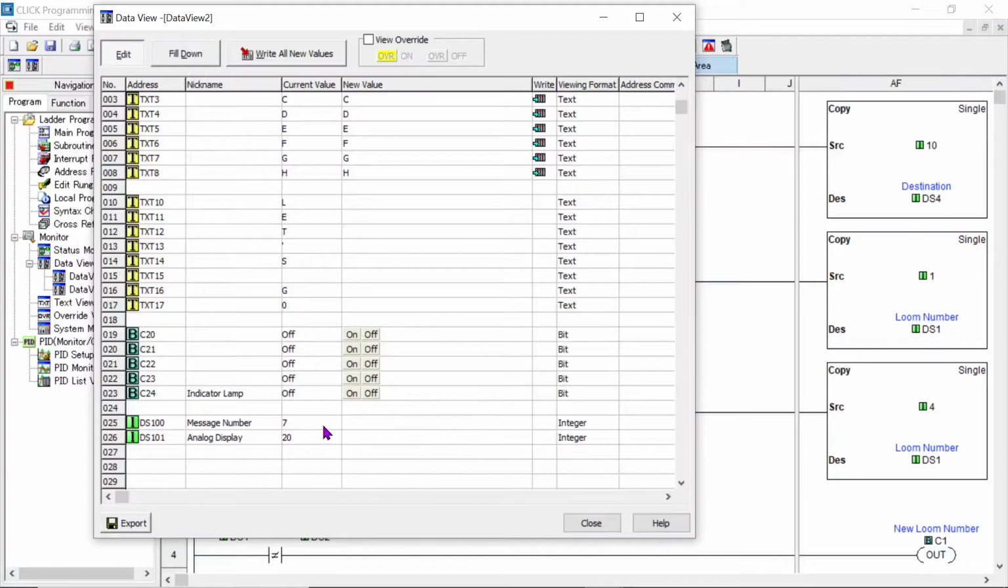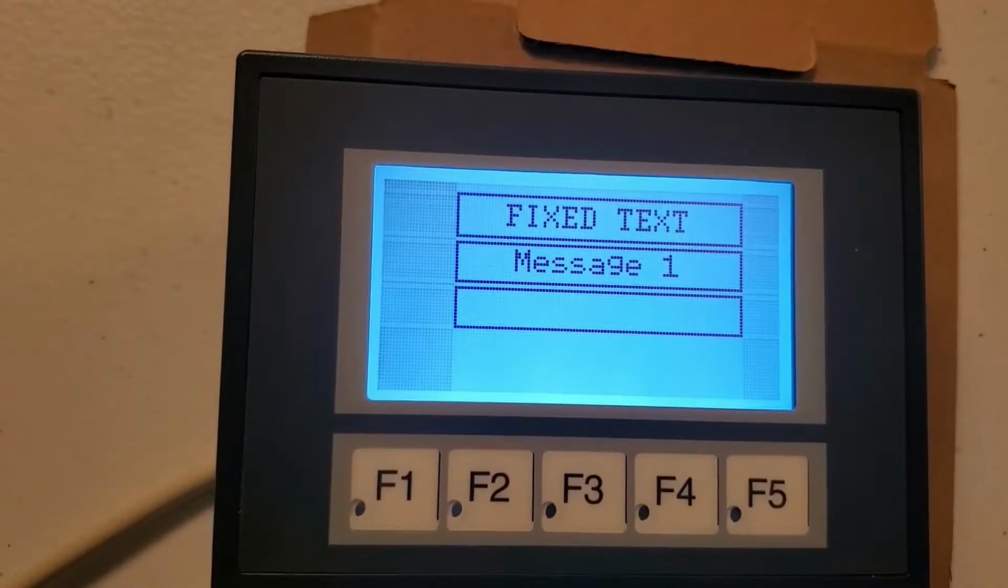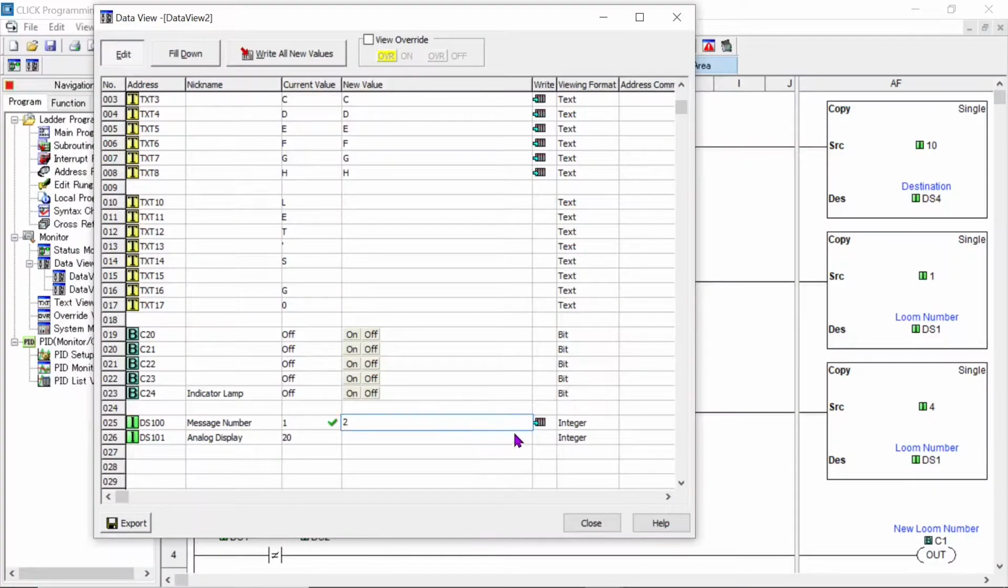All right, I can change this value. Let me change this value to a 1, for example. Now, look at the display. The display says message 1. If I change this now to a 2, it's gone to a 2. And look at the display. It says Loom 1 fault.